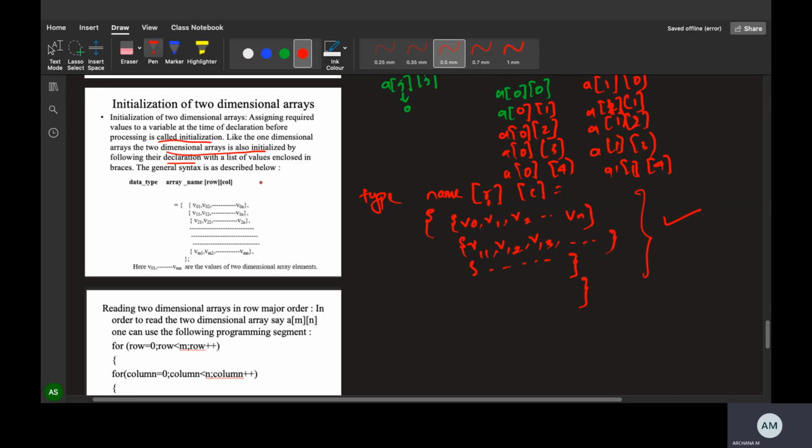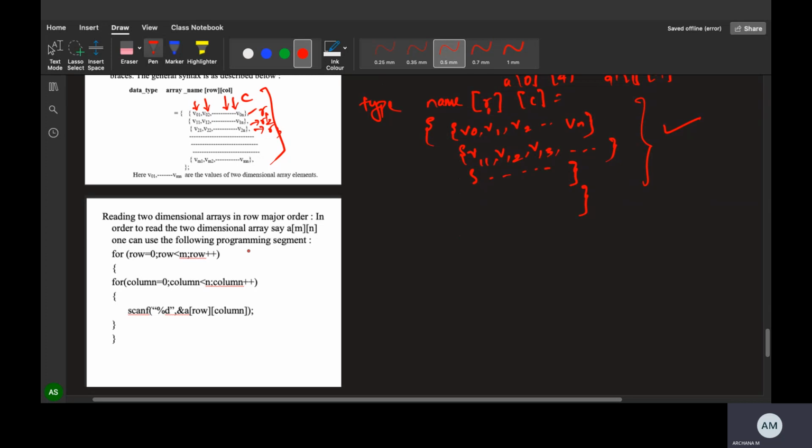This is the syntax of two-dimensional array initialization. That is, this is the first row, this is the second row, this is the third row. Like this, you have to complete the rows. And these will be columns. These are columns. These are rows. This is how the initialization of a two-dimensional array takes place.